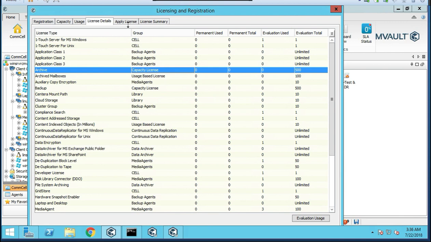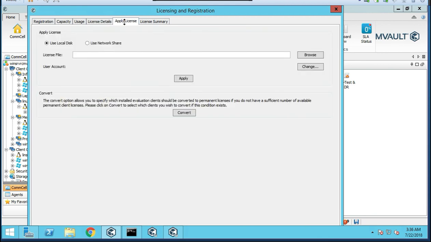Okay, let's click on apply license here. So this is the cool part. When CommVault gives you a license, and they update your license, they update your IP address or whatever it is that they update for the license, they're going to email you a license file. And then here's where you go in and you update that license. It's going to be an XML file, I believe. So you would click on browse, and it's an XML file.